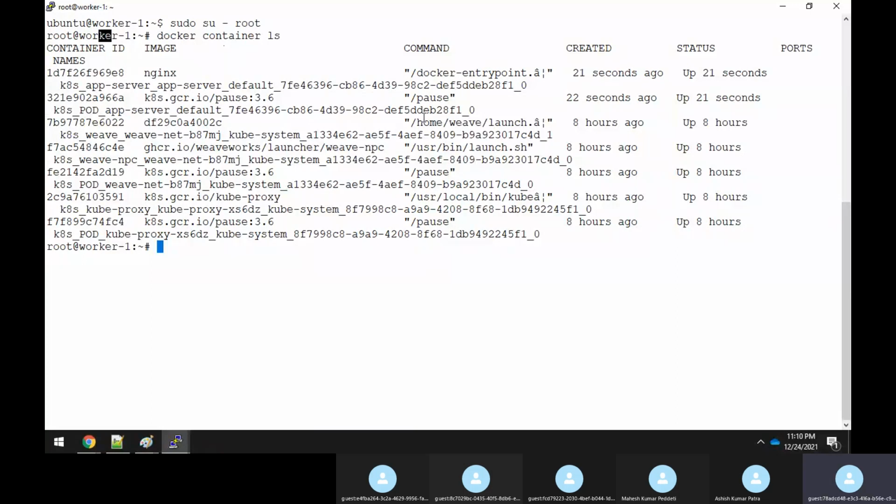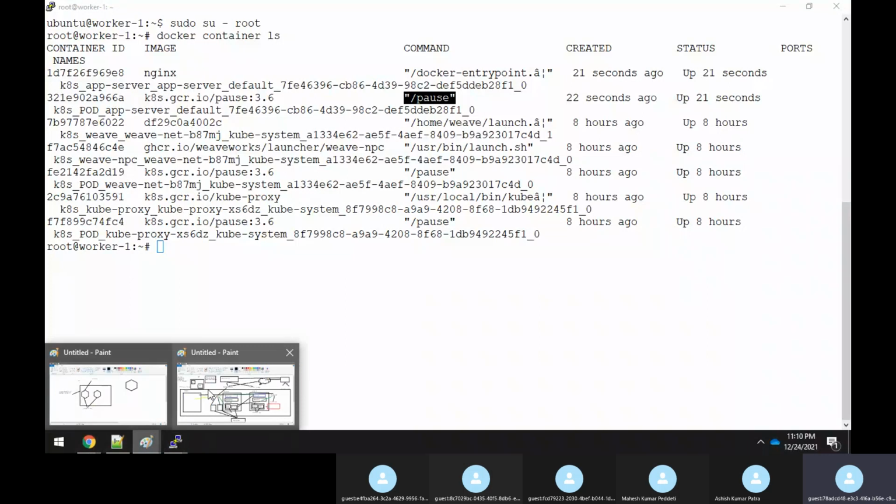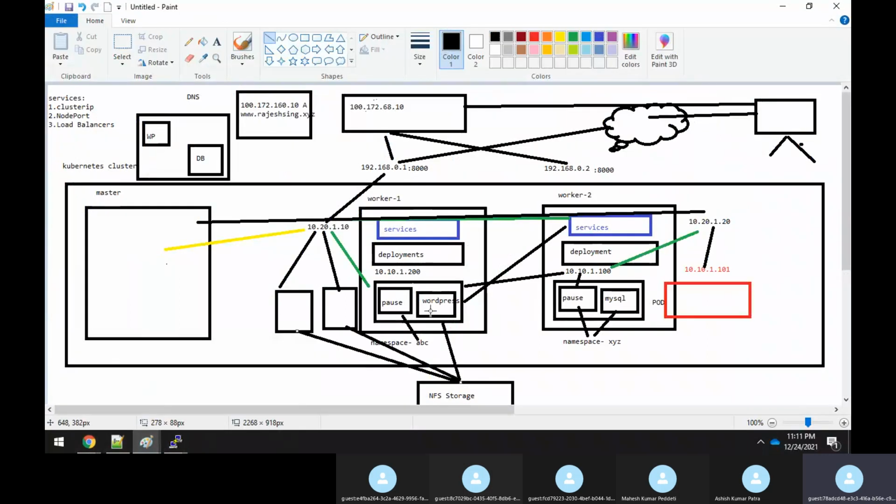Now, what is happening is that you could see that the pause has been created. So this signifies that whenever you are creating a pod, along with the actual image, the pause container will also get created. So that's how it proves here that okay, pause will also get created.